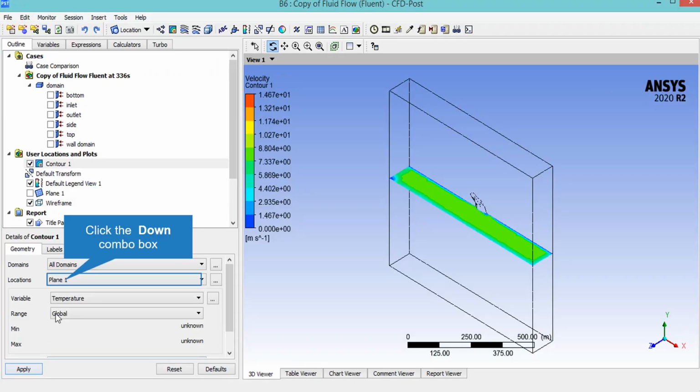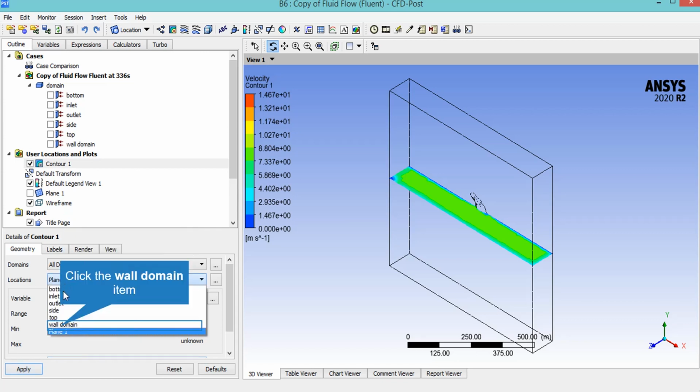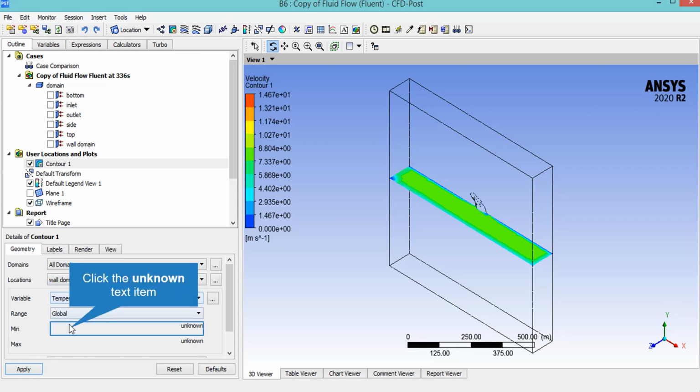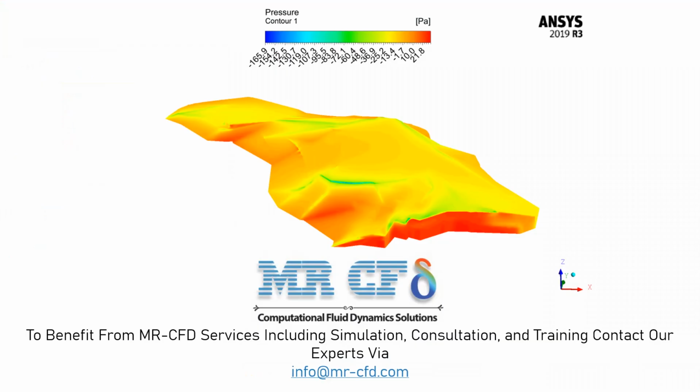And finally, for example, in order to extract the pressure distribution over the surface of the mountain, you can simply change the locations from plane number 1 to the mountain wall surface, and then by changing the variable section to the pressure, and then by just clicking on the Apply button. And finally, in this slide, you can see the pressure distribution over the surface of the mountain.